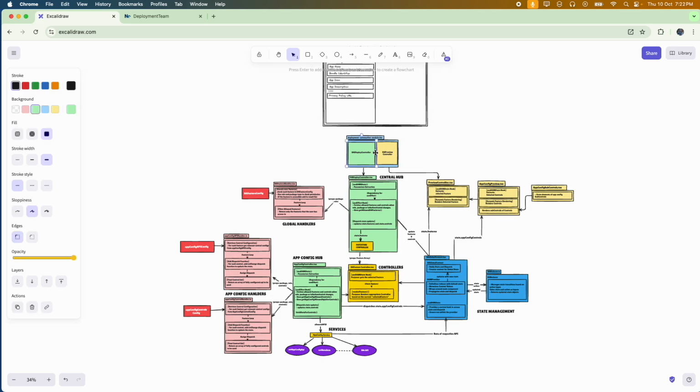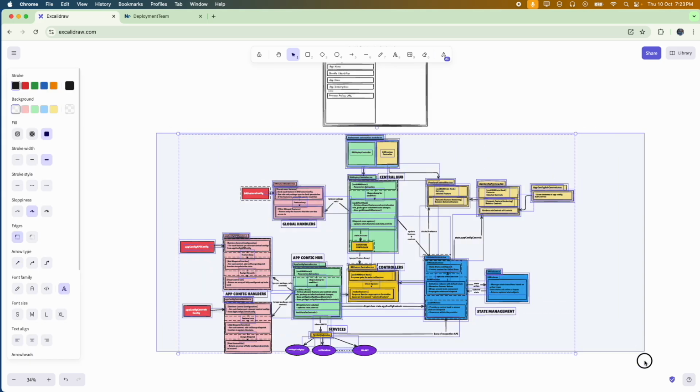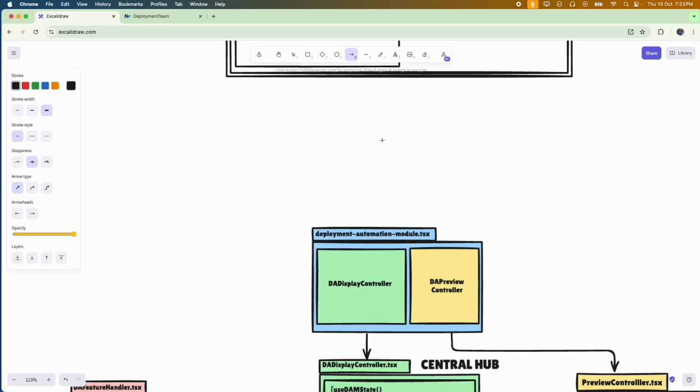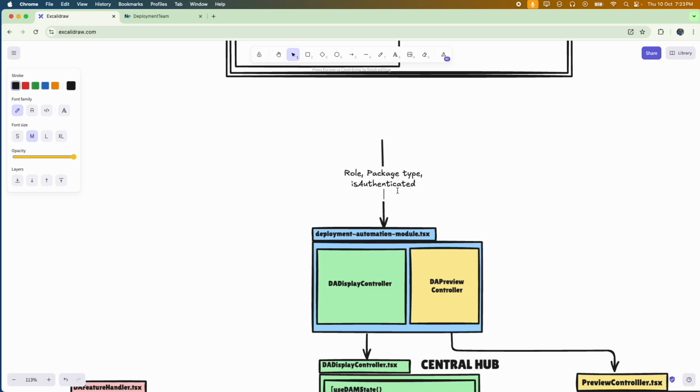In this deployment automation module, we will have three props as the input. Those three props are role, package type, and is authenticated flag. Role defines the role of the user, whether it is just a user role or the admin role.